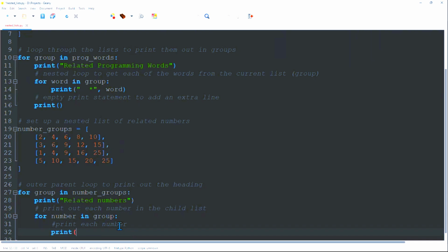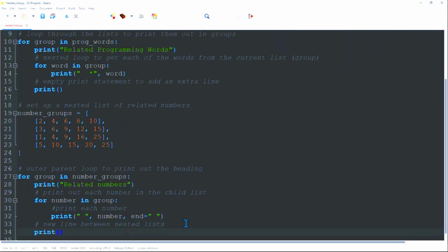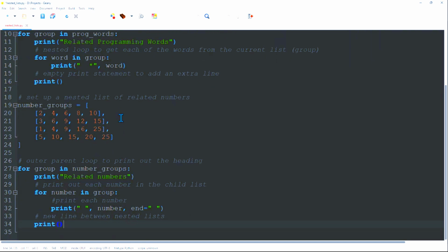So we will do print, and then do we want to do, I mean, we could have these on separate lines if we wanted to, or we could put them on the same line. Let's just do, how about like a space, and then we'll do the number, and then we can change the end character. So we'll do end equals and just a space between them. So we'll see how that ends up looking. If we don't like how the spacing works out, we can always change that. And then we'll do a new line between nested lists. And so for that, we'll just do an empty print statement.